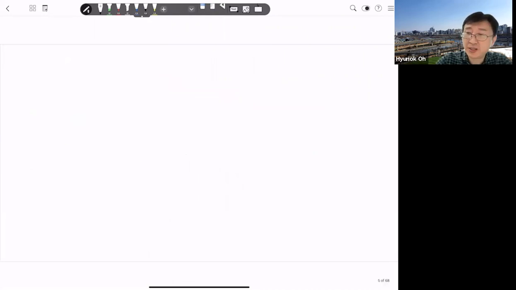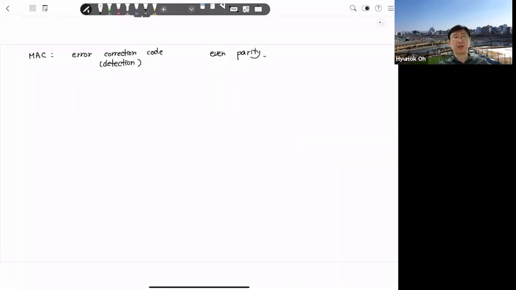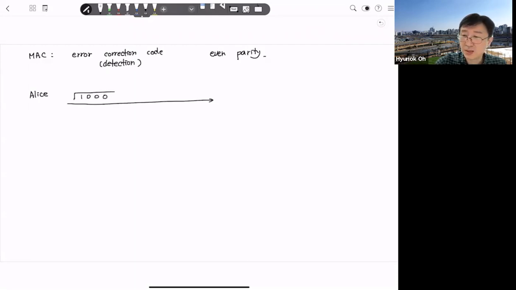Then maybe you are thinking about using an error correction code or error detection code for the MAC. Is it okay or not? For instance, let's think about even parity. Even parity means that for the given bits, the total number of ones should be an even number. So Alice is sending the message like 1000. Then the tag value is 1 bit, which will be 1, because the number of 1s should be even. That is even parity.